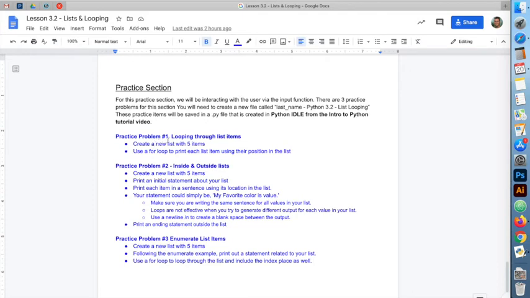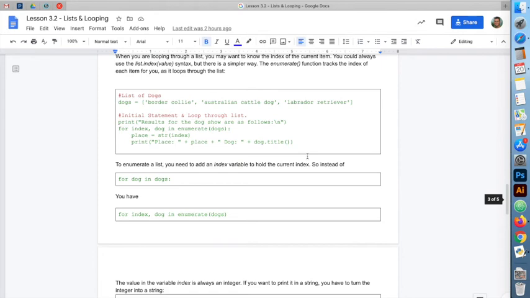But practice problem number 1 is going to be looping through list items. So you're going to create a new list that has 5 items. You're going to use a for loop, as we did in the very first example, to loop through each item using the position in the list. So if you have a list of dogs, you'll say for dog in dogs, and then you will have a print.